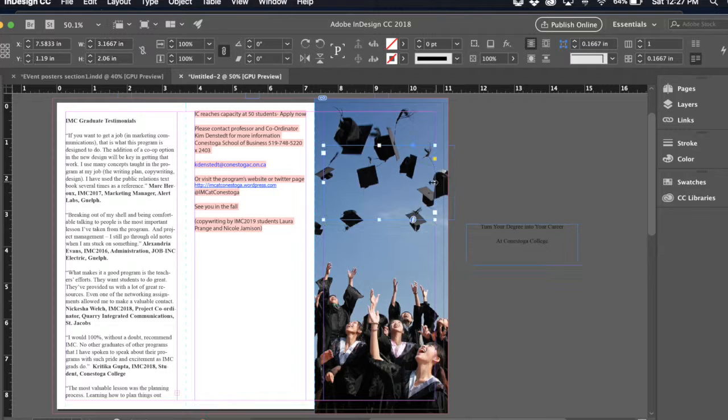And move that over. Okay, so what happened? It's sitting behind my picture. Well, that's why when you're using InDesign, as you place elements on your screen, they go in order of when you place them. So I placed my text box first, so common sense tells me when I put my picture on second, it's going to sit on top of my text.